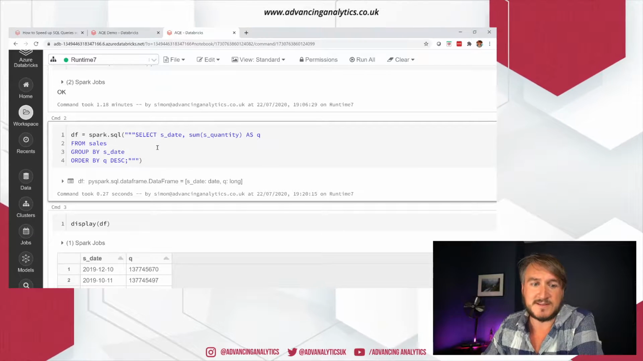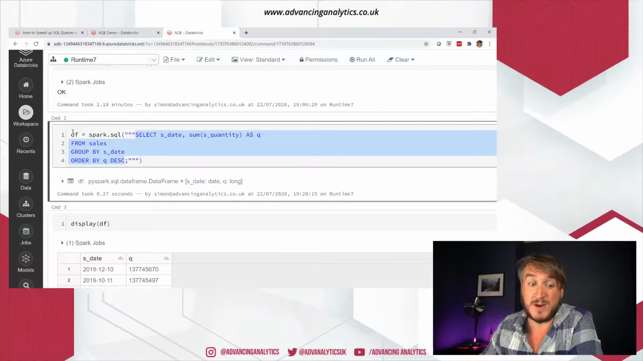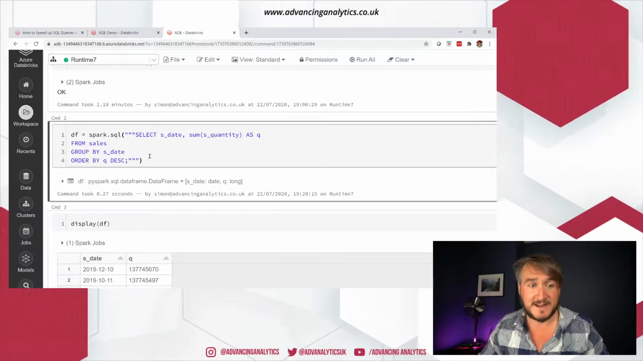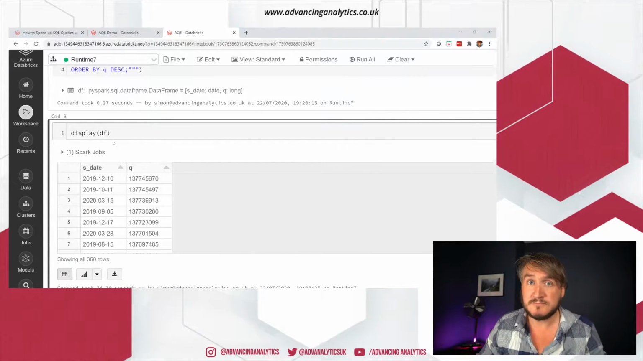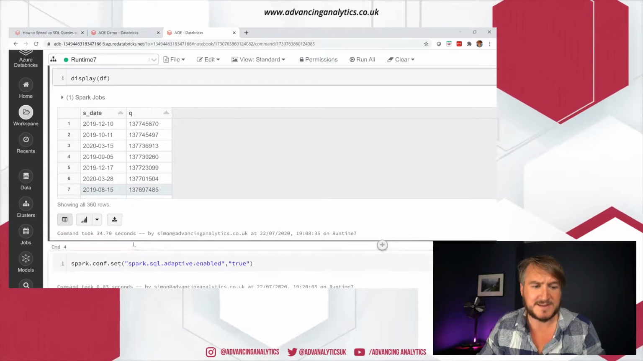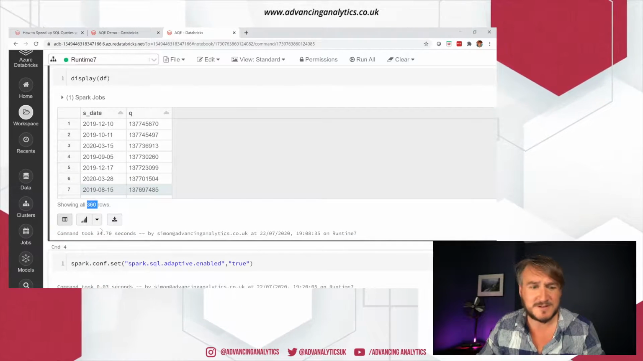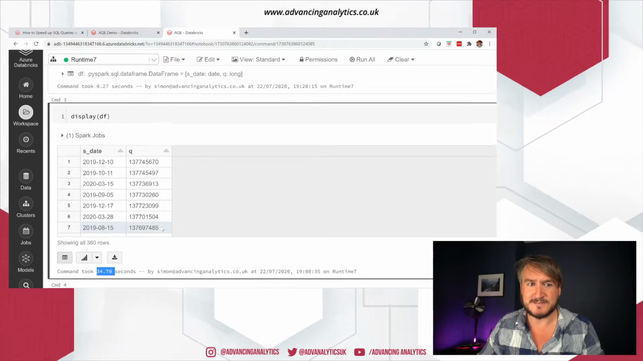So I've taken the SQL and pulled it into a quick data frame. That's fairly standard. And we run a quick display, just show me what's in there. It goes off and does the things. It's got 360 rows and it takes 34 seconds.